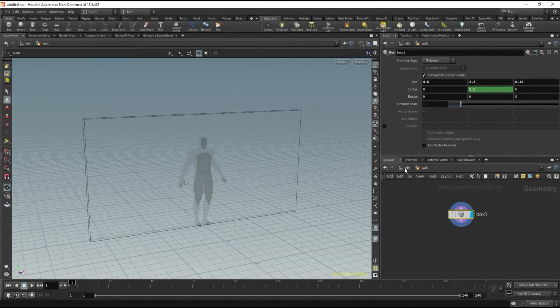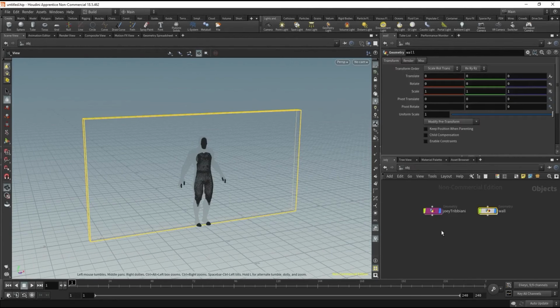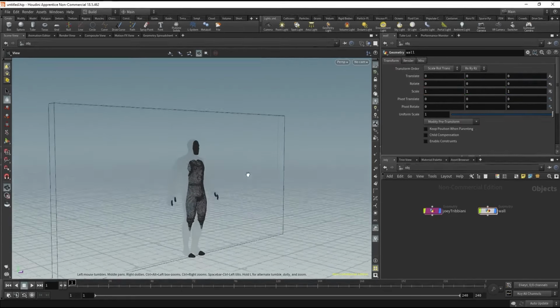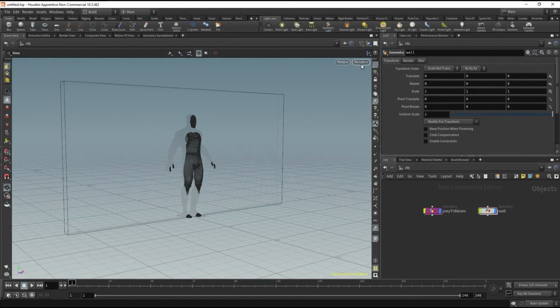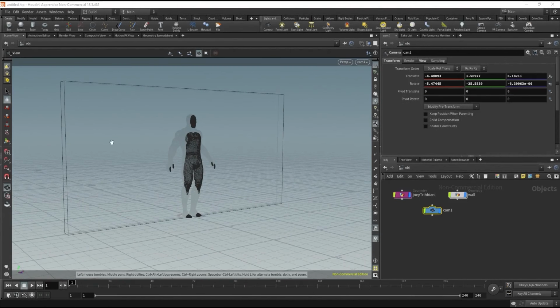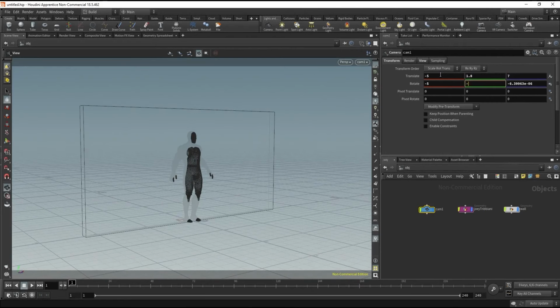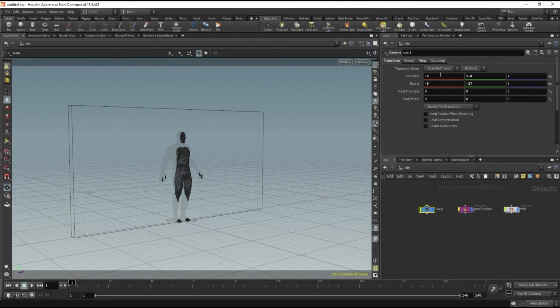We will need camera to create flipbook from one angle. And go here, just new camera. So it will create camera on that position. So this angle looks fine to me. And I will use some shortcuts.